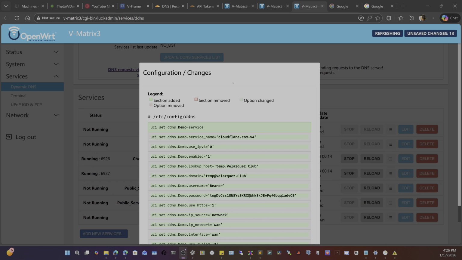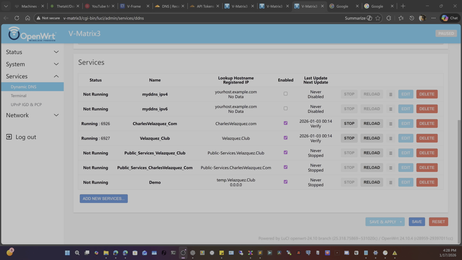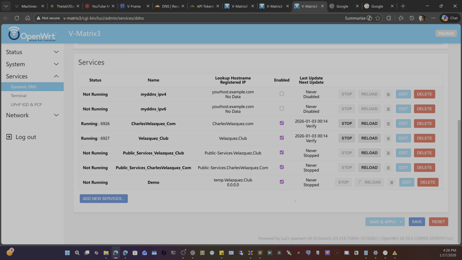And then, of course, don't forget to apply the changes. So, save, apply, or you come up here and click on this in order to see this. We're going to go ahead and save and apply. All right, and as you can see, it came up, and it appears to be working because it picked up the little fake IP address that we had put in it. So now let's hit reload and get this service to run.